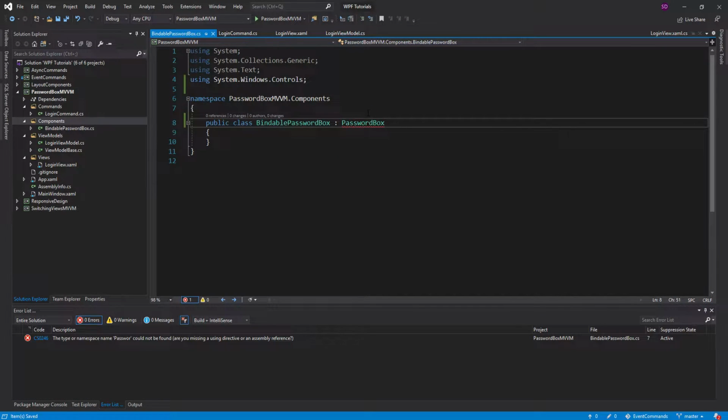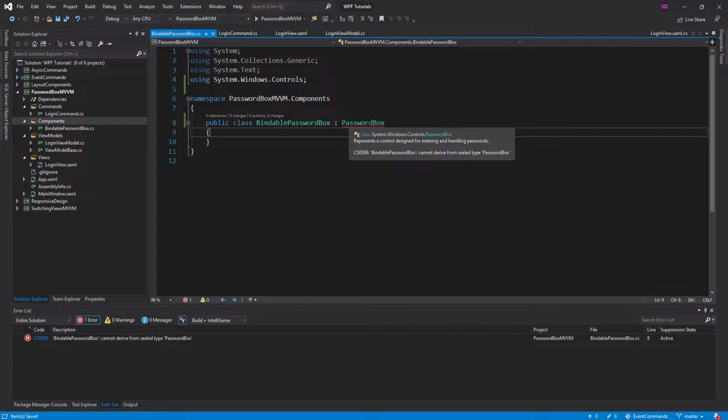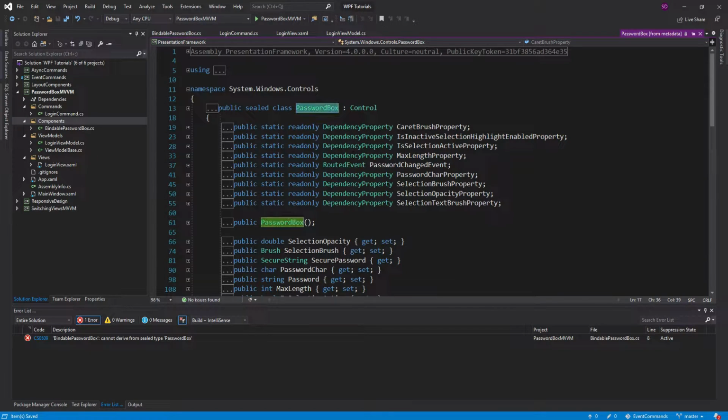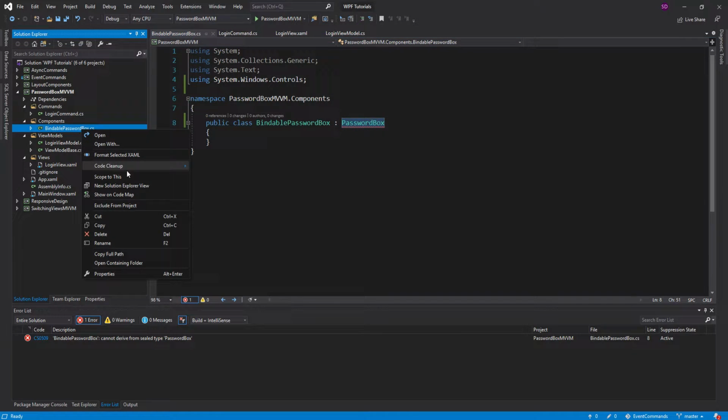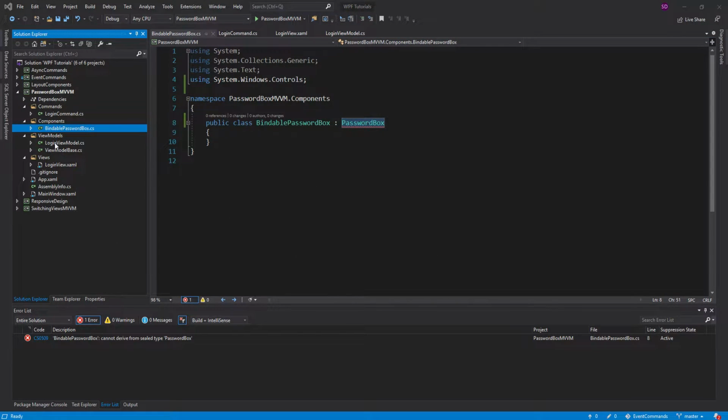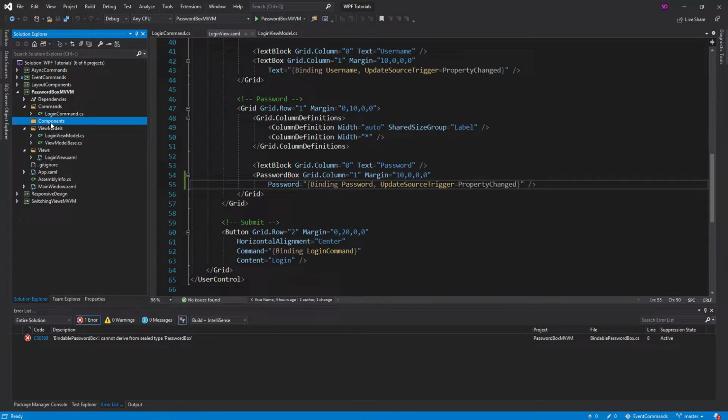Password box, inheriting, and what the heck, we can't do that. Cannot derive from the sealed type password box. So if we look at this password box, as we see it's sealed, that means you can't derive from it. So we're not going to be deriving from password box. In this case, inheritance is not the solution. So I'm actually just going to delete this, and instead we're going to have to take a composition approach to this.